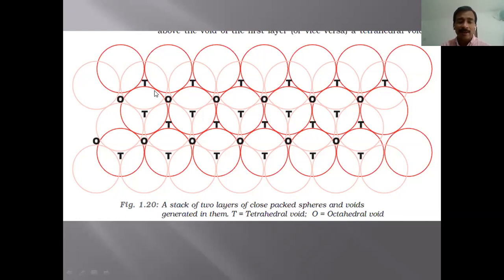If you name the first layer as A, the second layer as B, and the third layer will be again A. So you will get the ABA type arrangement.